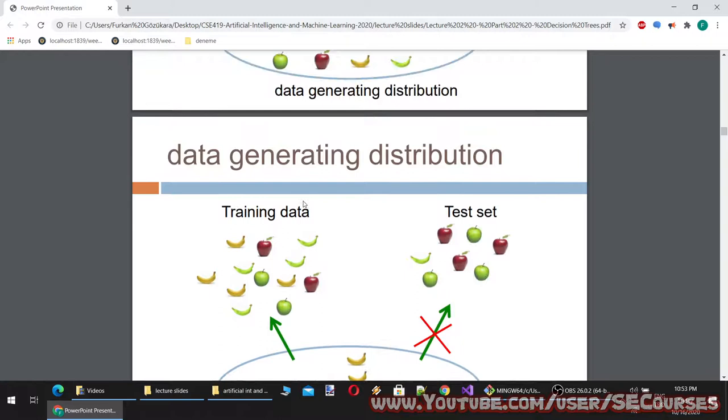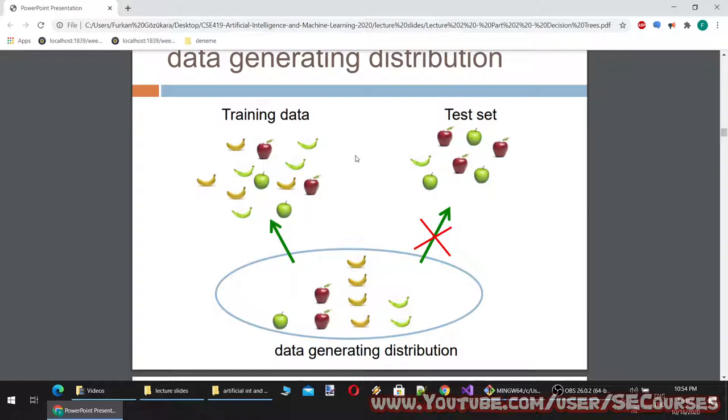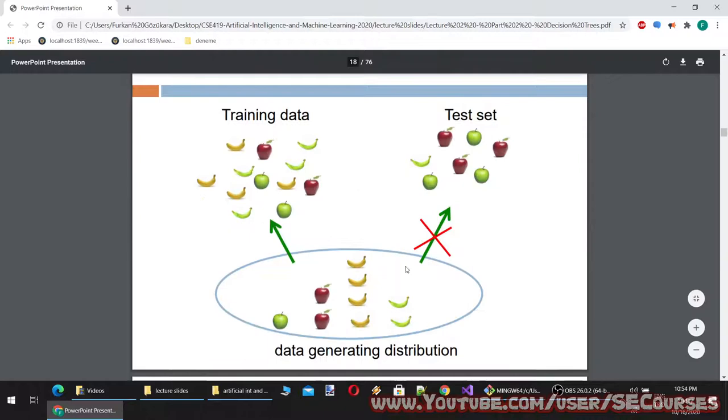For this case, when we are building our model, we are providing many bananas and fewer apples. However, when we are testing, we are providing many apples and fewer bananas. In the training case, to improve the test, this wouldn't work very well, because they are not equally balanced.